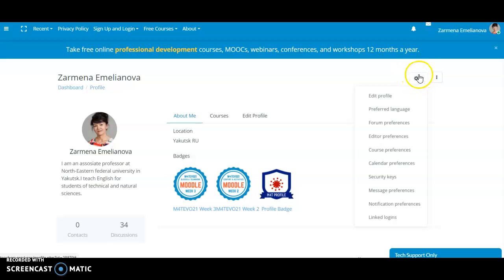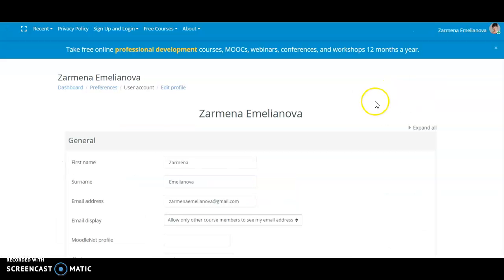Let's go to profile again, and here you see, if you click this button, you will see something that you can use: edit profile, preferred language, forum preferences, editor preference, and so on, and link logins, which means that you can just unite some logins of different sites. So let's look through edit profile.